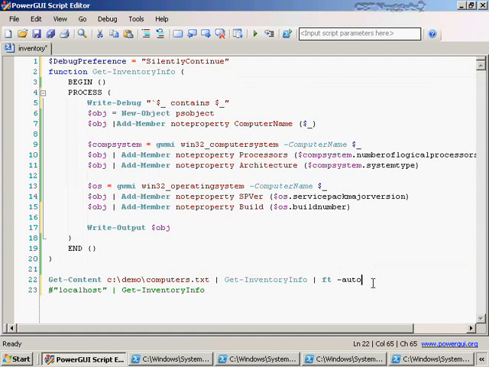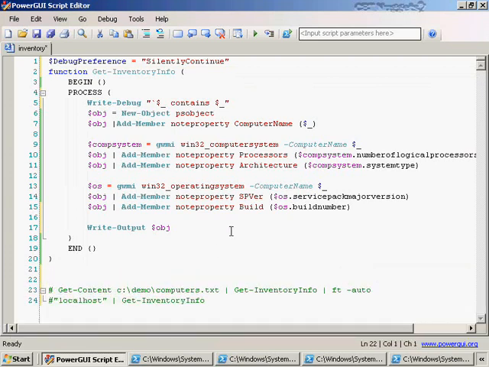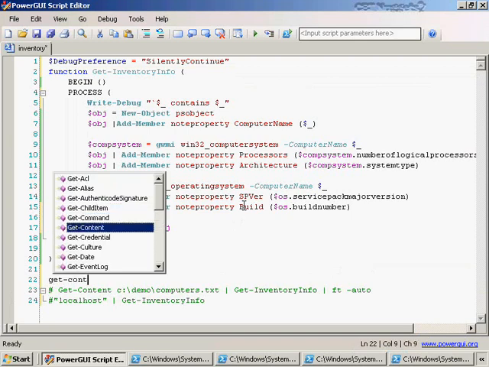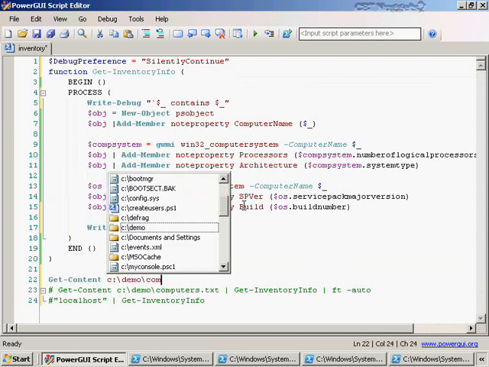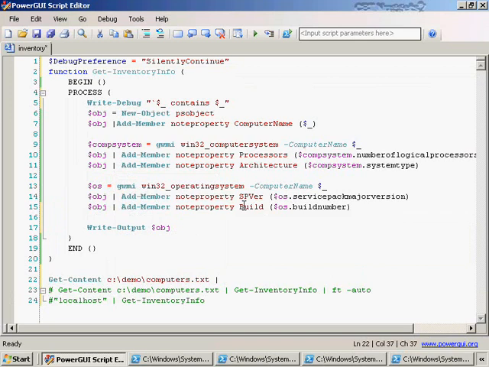So we've done a little bit of testing and a little bit of debugging, and we've gotten this script really to where it needs to be. All we need to do to inventory more computers is just add those computers to our computers.txt file, pipe them to Get-InventoryInfo, and we can do whatever we want. All right, so let's hang on to that command as a reference and do Get-Content, and we're going to get demo computers.txt, pipe them to Get-InventoryInfo.